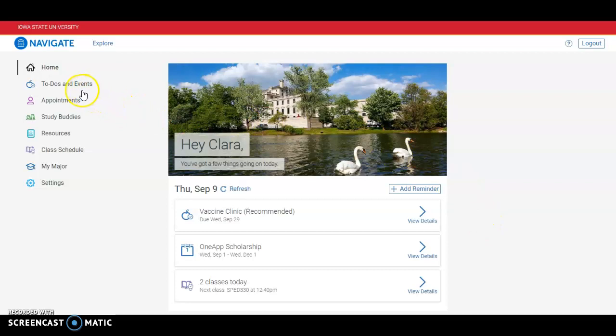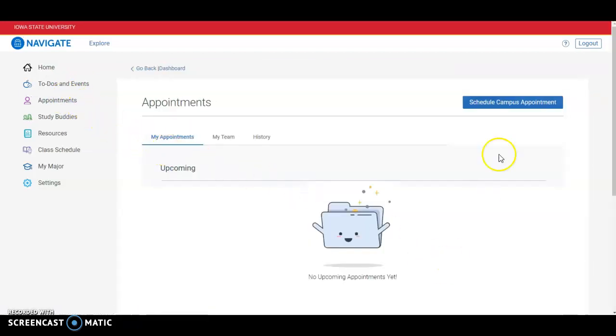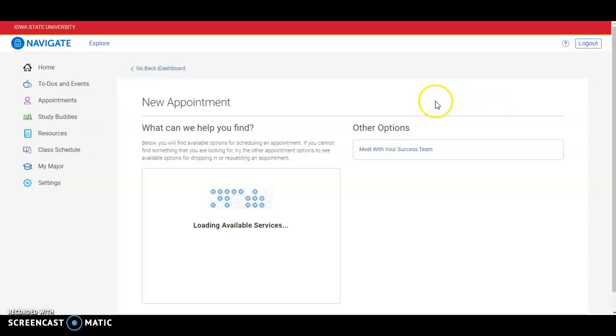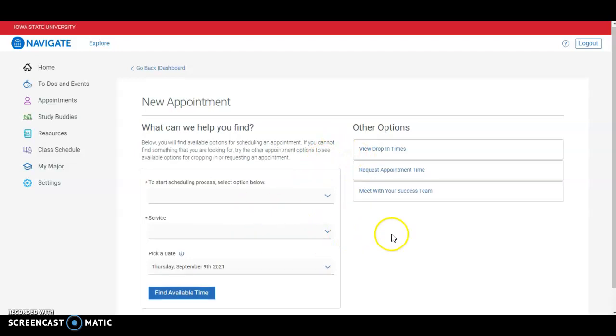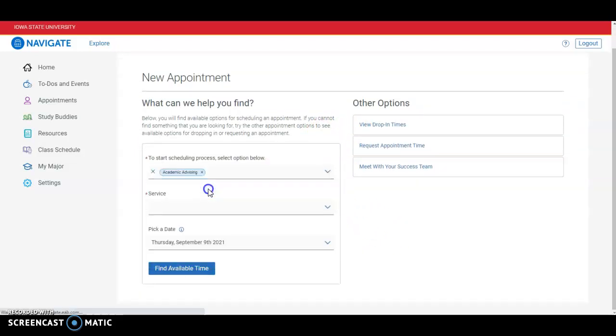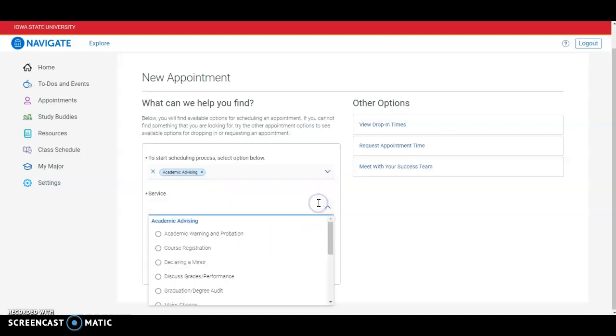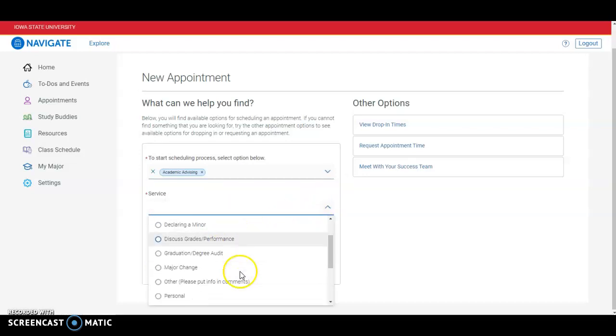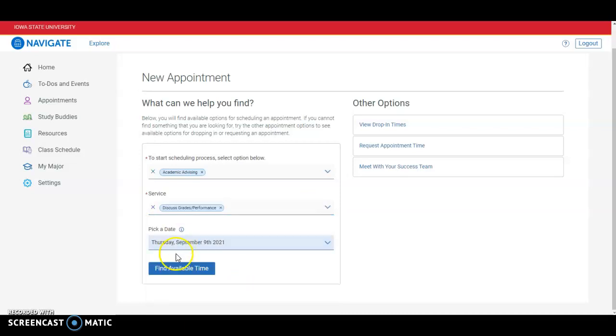And then when you're on this page, you're going to go over here to appointments on the left side, and then schedule campus appointment. It's being slow. Okay. And then over here, I'm going to say academic advising, service, and then these are your options that you're thinking about talking about. Let's just say I have to discuss my grades and performance.